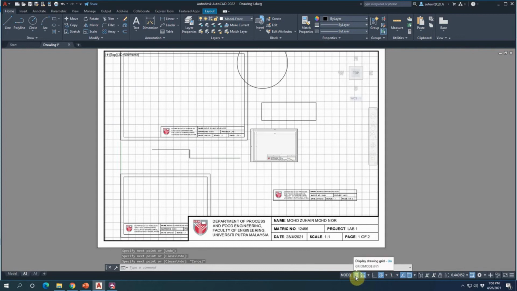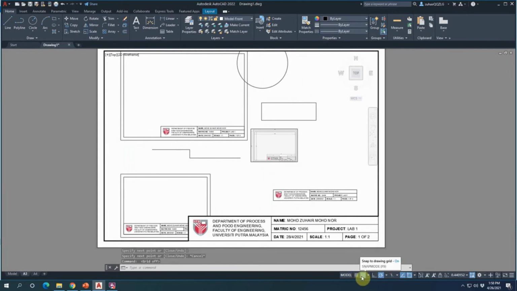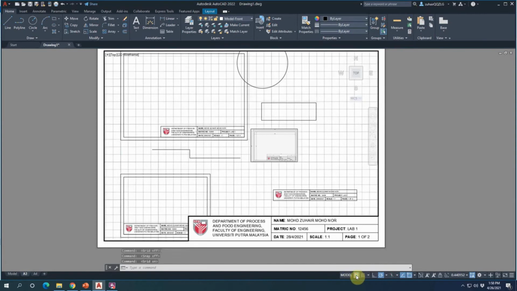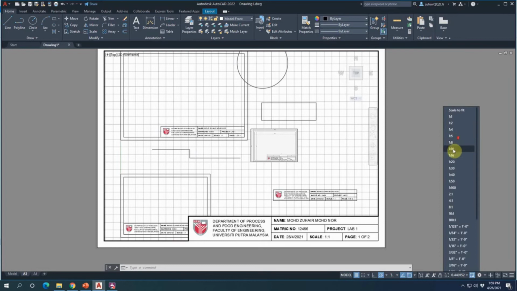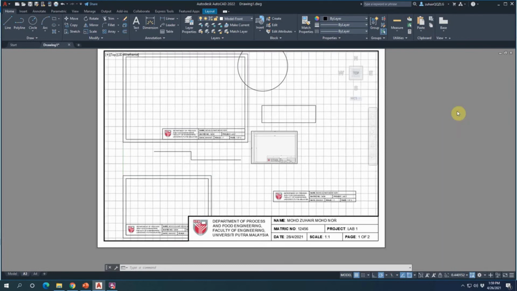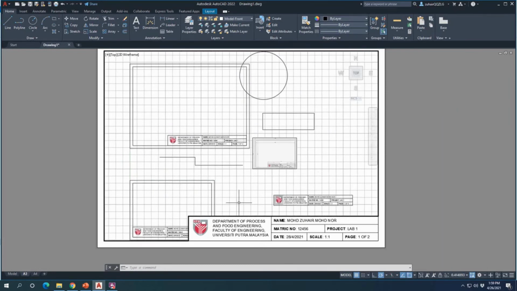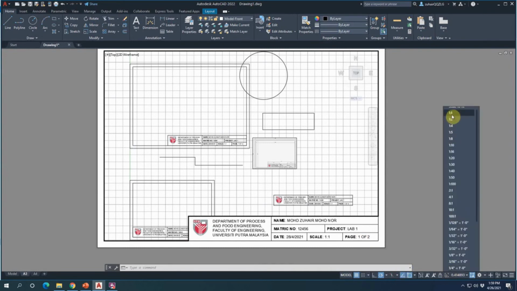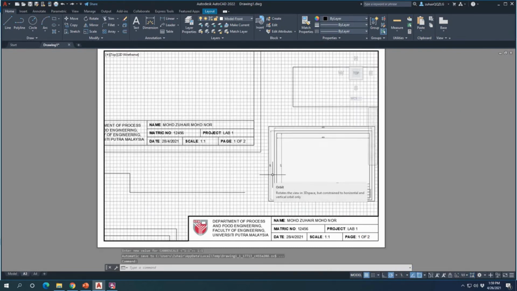Okay, if you don't want the grid mode, you can turn this off. It's going to look like this if you don't want snap mode and so on. But anyway, the title block is not going to be affected. It's still going to be similar like this. And in terms of scale, if you want to change to, let's say, scale to fit, it will make sure that the drawing fits according to all the drawing in the model space. But if you want, let's say, scale 1 to 1, it's going to be like this.